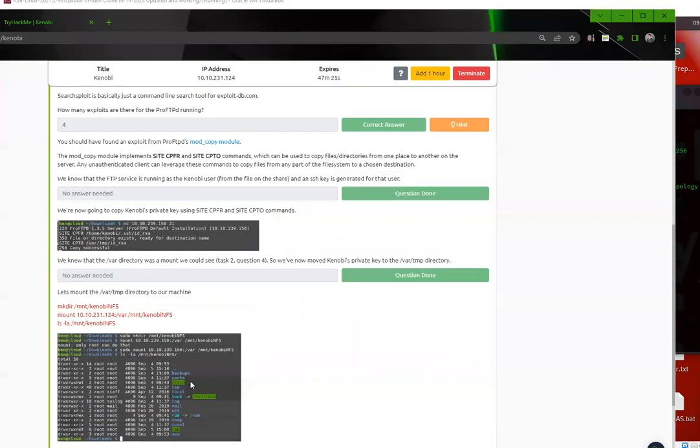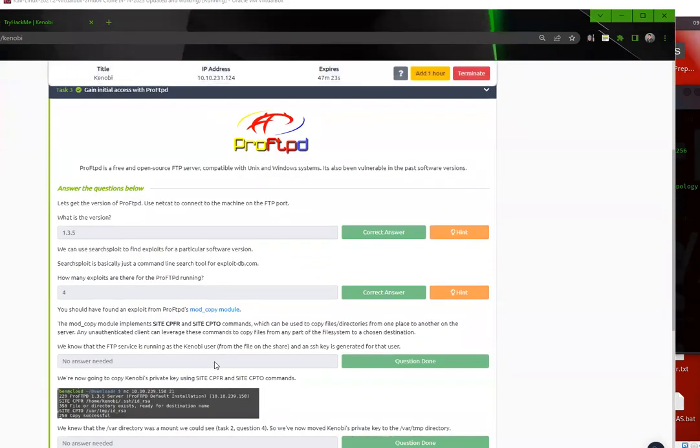All right, task 3, ProFTPD. ProFTPD is a free open source FTP server compatible with Unix and Windows systems. It has been vulnerable in the past software versions. Let's get the version of ProFTPD, use netcat to connect to the machine on the FTP port. What version is it?